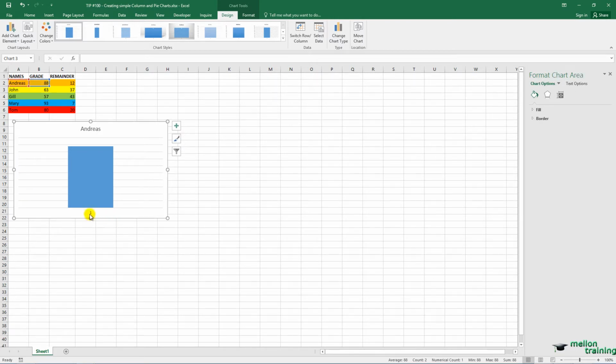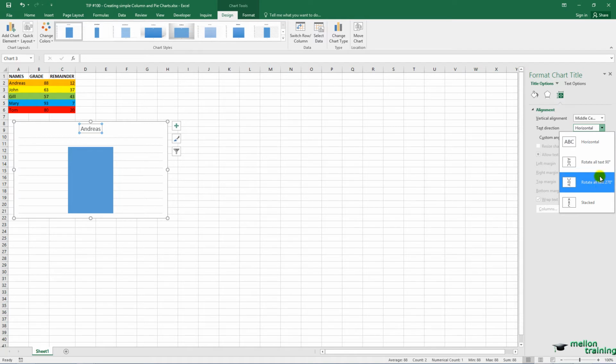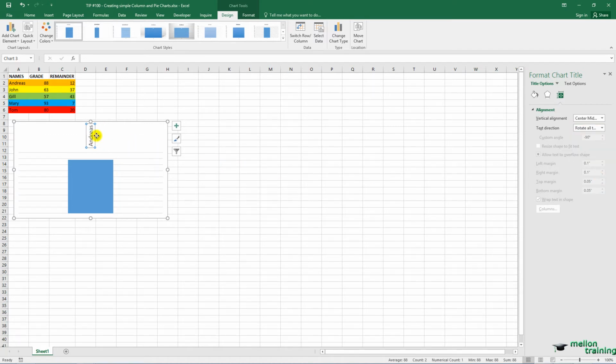The only chart elements displayed are the single data point series, the data label for that data point, and the chart title, displayed on the left and rotated. The single column fills the entire width of the plot area, almost.